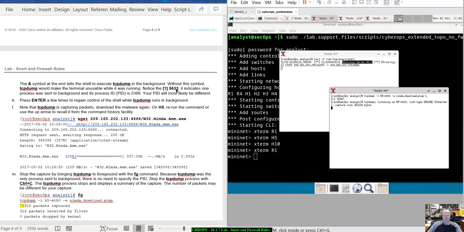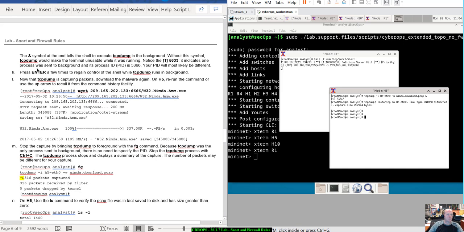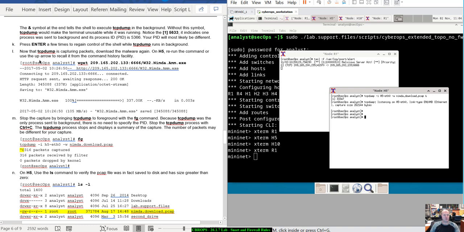Notice the [1] 33347 indicates one process was sent to the background and its process ID, or PID. In our case, it's 33347. Your PID will most likely be different. Press enter a few times to gain control of the shell. So now tcpdump is capturing packets.